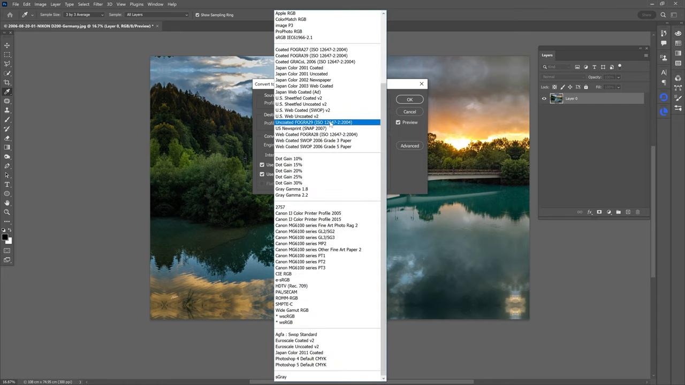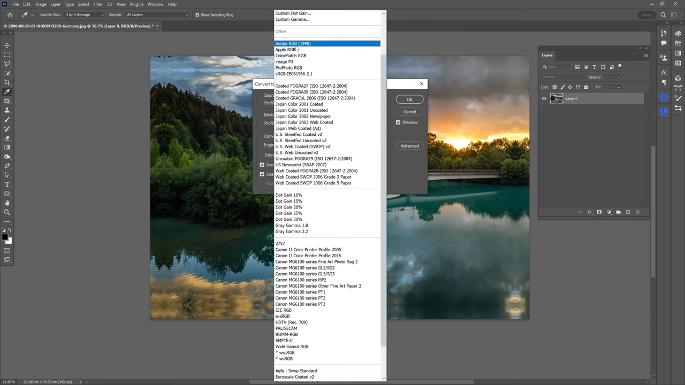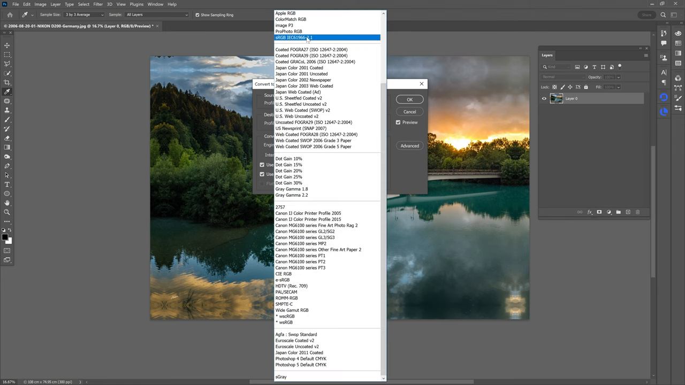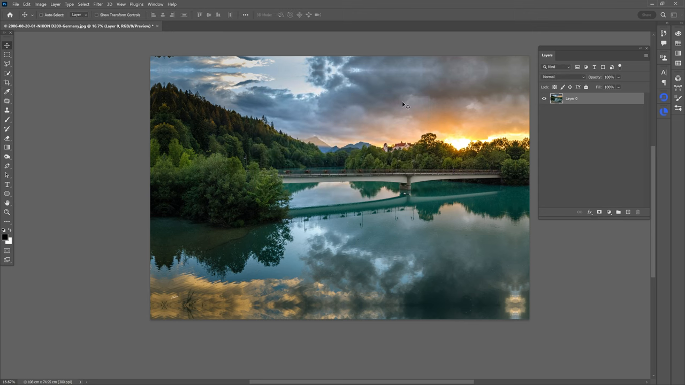For most of my editing these days, I'm normally working in Profoto RGB or Adobe RGB, and that always needs to be converted down into sRGB. All you need to do is make sure that the destination space says sRGB. You choose it from the list here and you just click OK.